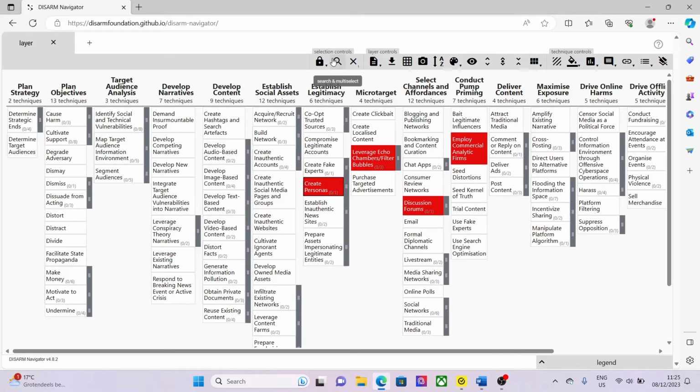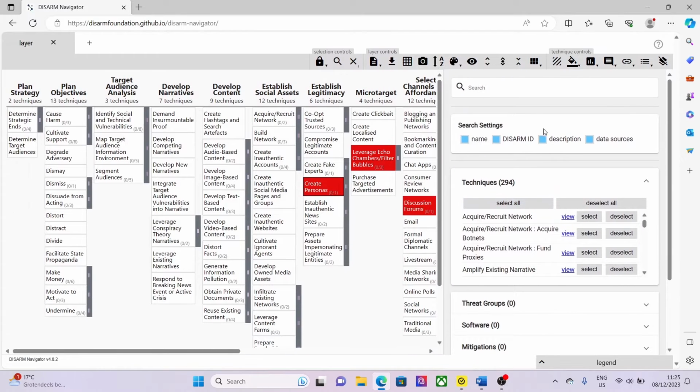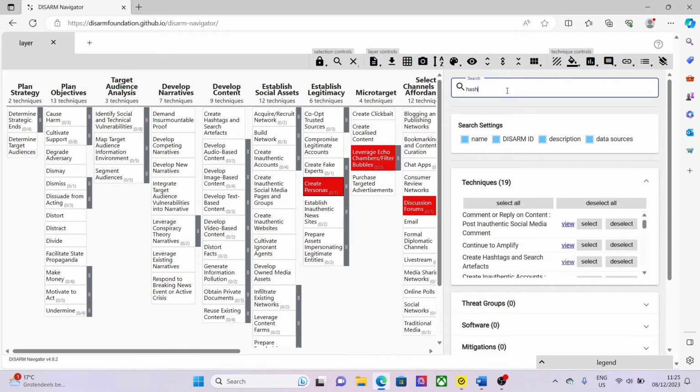All right, the last thing we will look at is the search function, which is quite useful. So let's say you are going through a report and you find something that looks like it could be a technique within the framework, but you're not quite sure where it is within the framework. You can search for a keyword. So let's say they were using a hashtag.